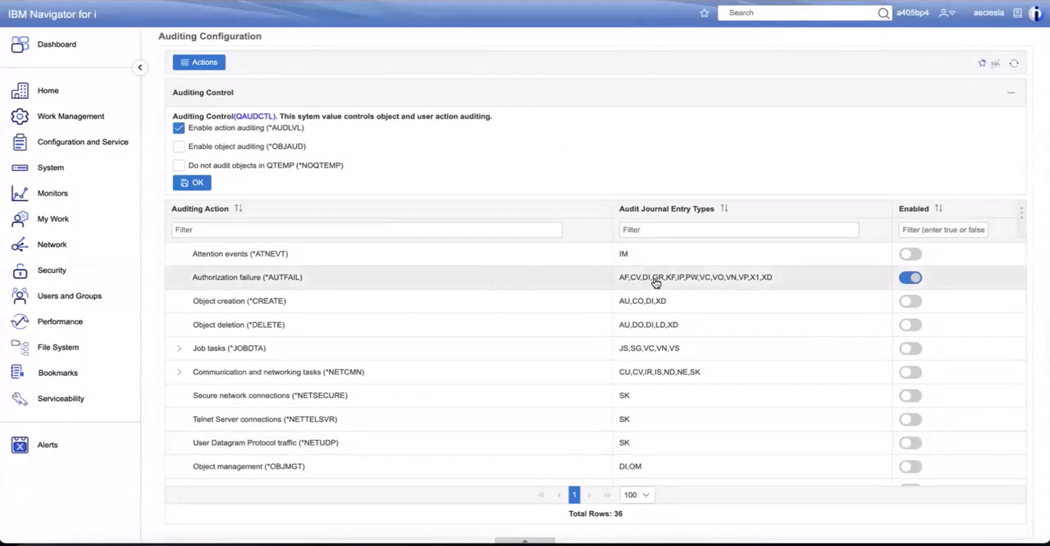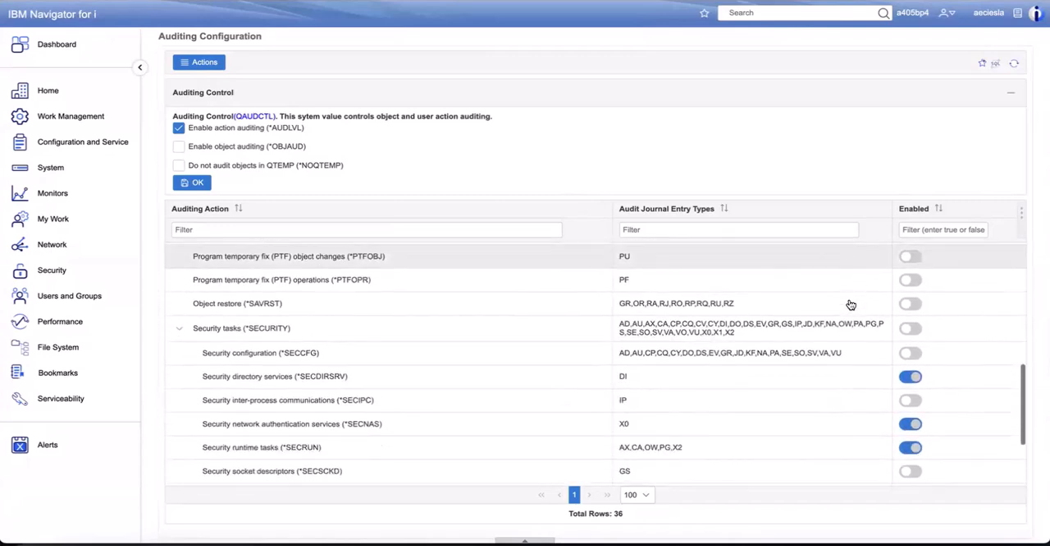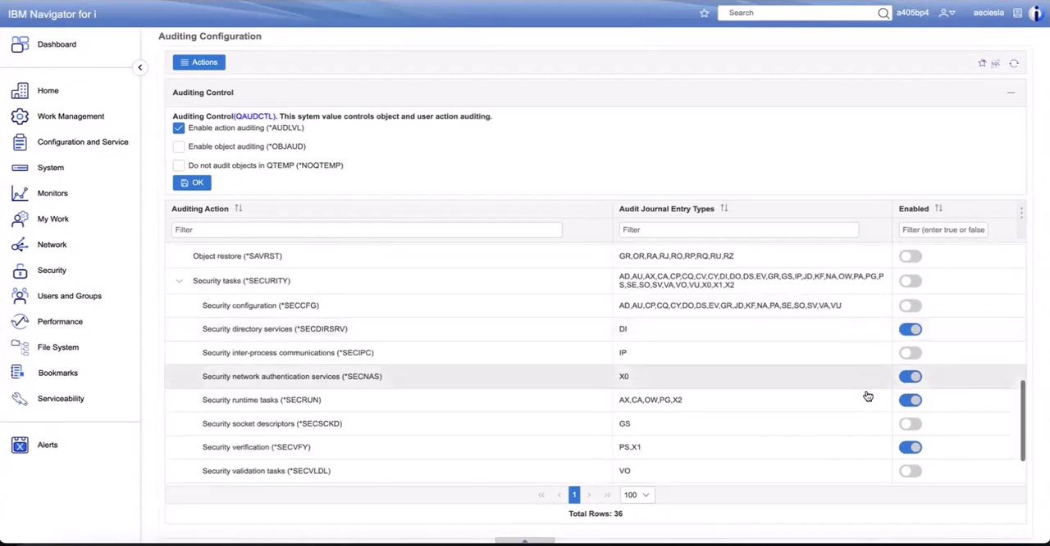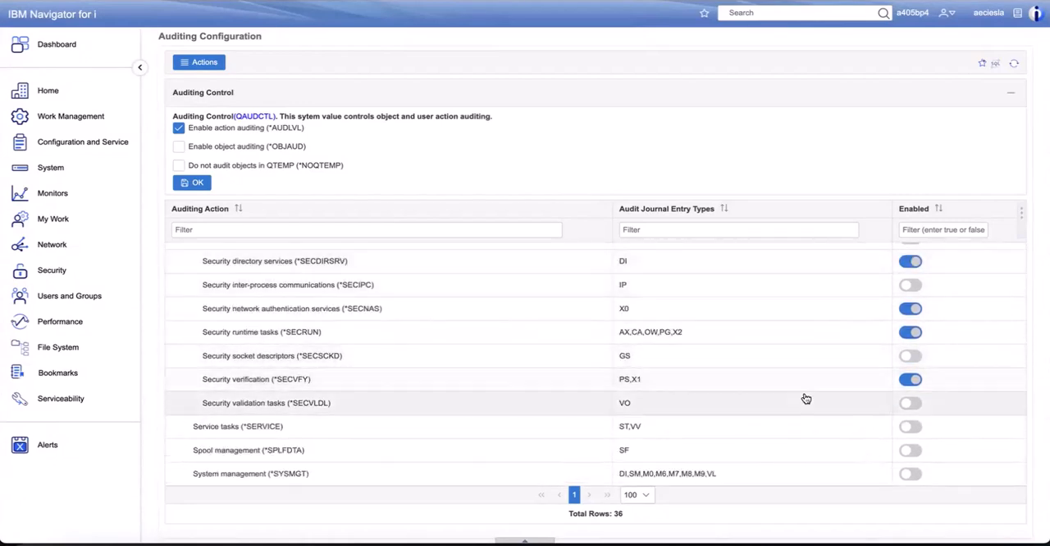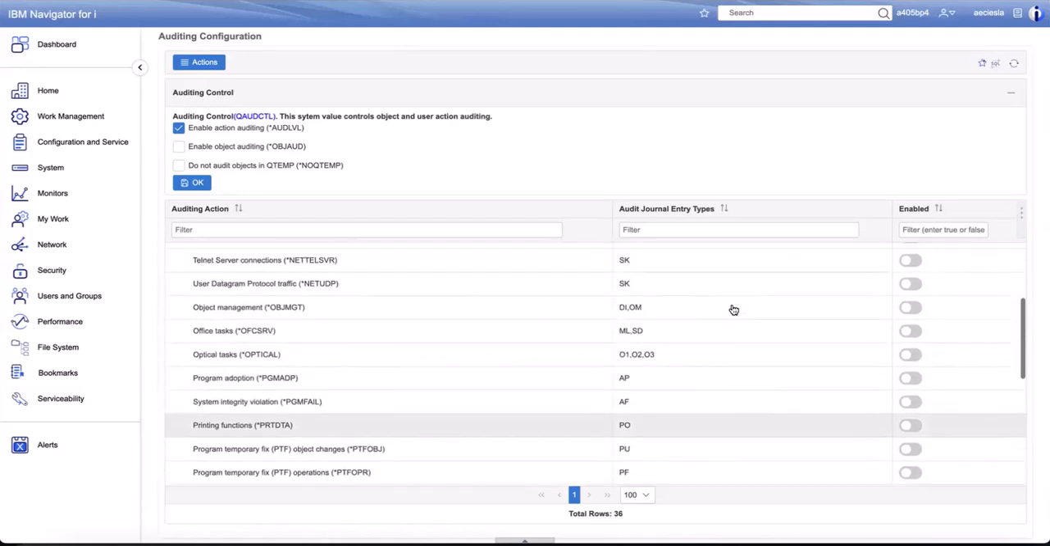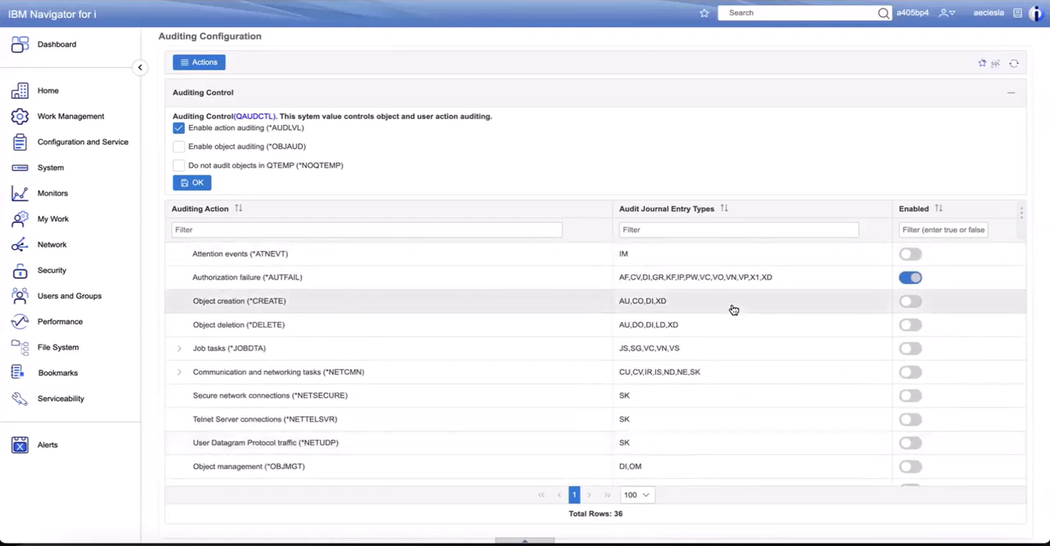And then it remembered that I was turning on authority failures and did that. And since we already had some stuff pre-configured, that has remained pre-configured as well. And this is all set up to handle errors gracefully. So if you already have the QAUDJRN created but no journal receiver, we'll handle that. If QAUDCTL is already kind of flipped, then we'll handle that.